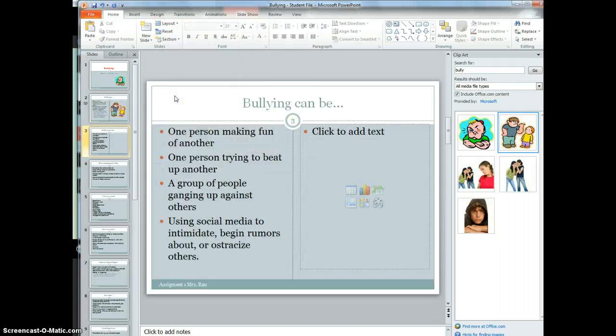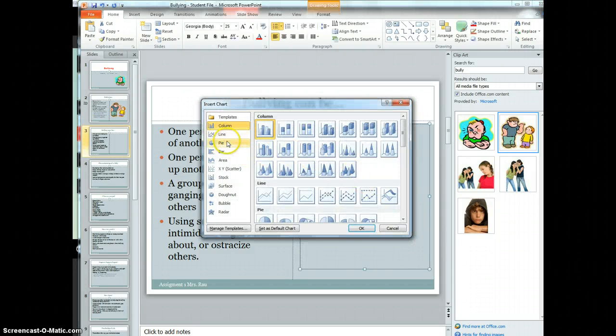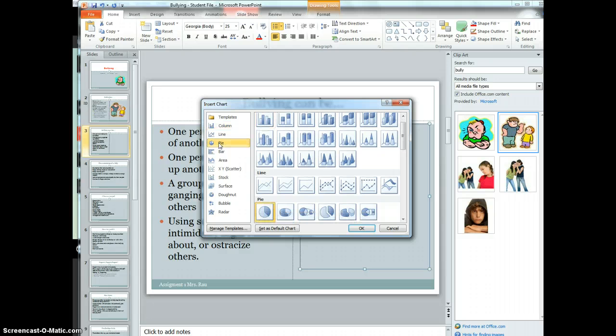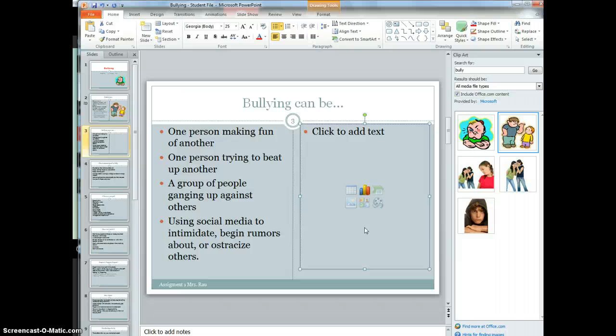And next, what we're going to be doing is working on choosing or making a graph. So I'm going to go ahead and insert a chart, and what that brings up is we're looking for a pie graph. It's going to be bringing up our pie graph. We'll say OK to that one. Next, it's going to be bringing up an Excel document.